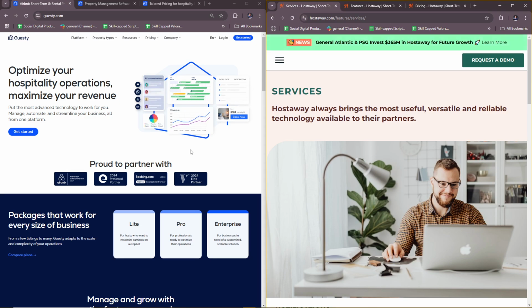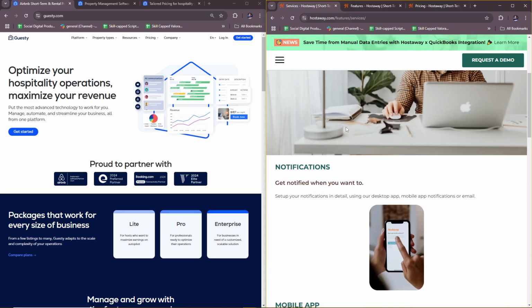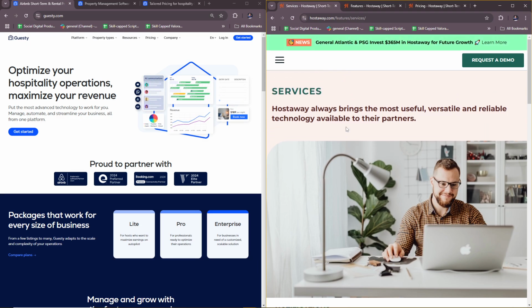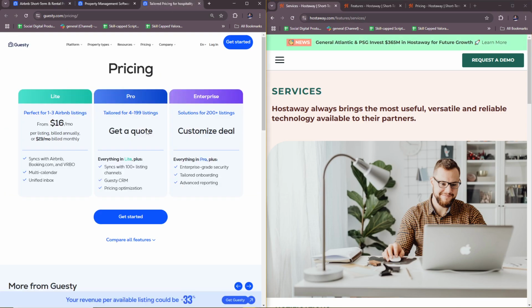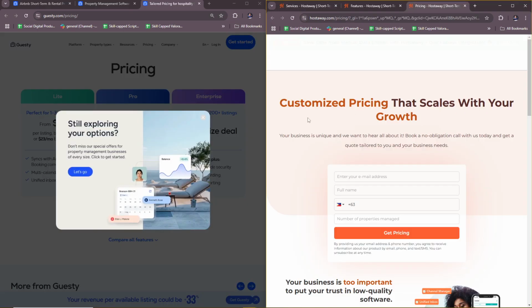Now, if you ask what Guesty is best for, then mainly Guesty is catered to larger property management companies or those with complex needs managing up to 10 plus properties across multiple channels. Now, as for Hostaway, this is mostly for smaller to mid-sized operators or property managers seeking an affordable, intuitive solution with strong integrations.